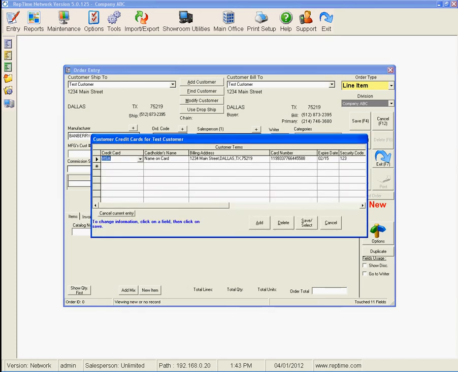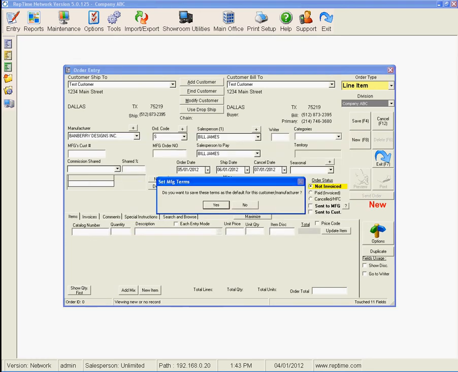And the system will pop up with a pop-up to show the credit card and everything like that. This credit card information is here, and this is a default credit card, test credit card number. And you can see that we can select Visa for this customer, and if they had anything else, we can choose anything else. Once you've selected that, it will ask you, do you want to save these terms as the default for this customer and manufacturer?